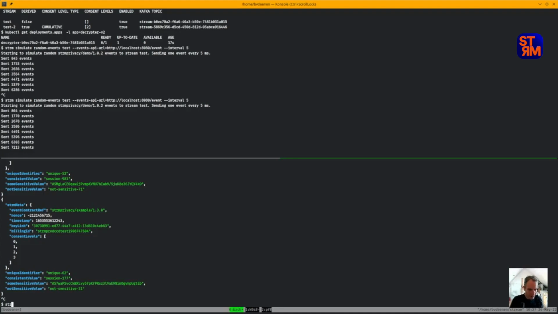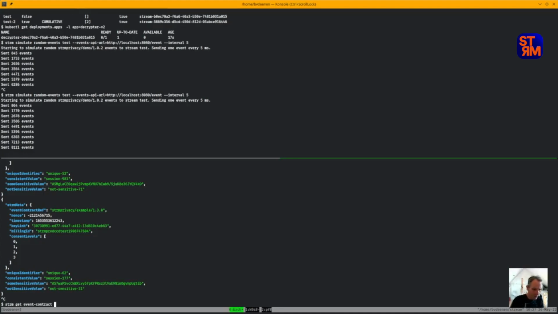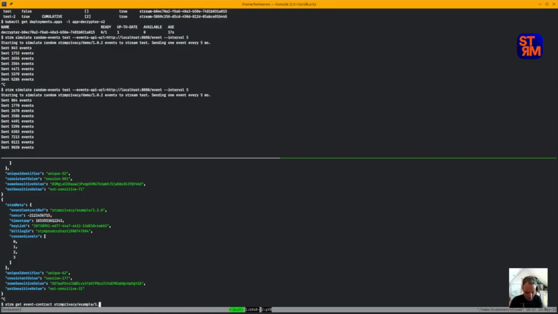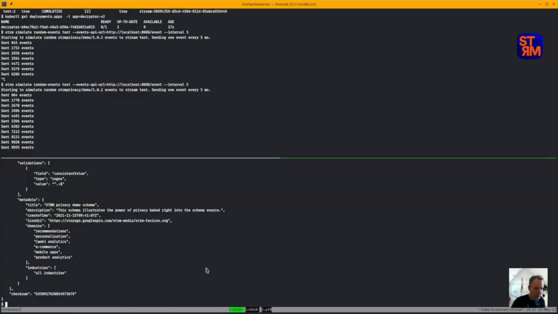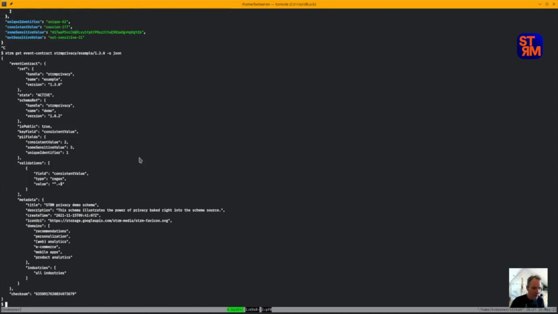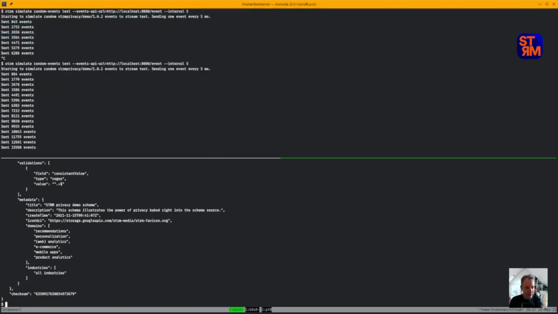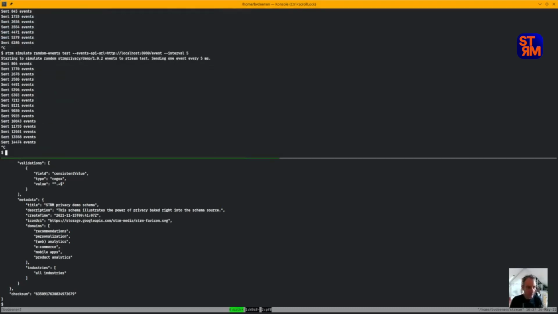Can actually show that. So we get event contract, STRM Privacy, example A130 minus O JSON. Okay, love some metadata. Anyway, some sensitive value is 3. So these two, consistent and unique, are decrypted. Why? Because I asked for that. I asked for a stream where items up to level 2 are decrypted, and this one is still encrypted.